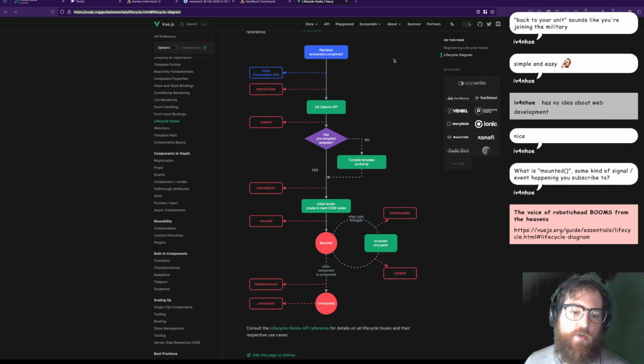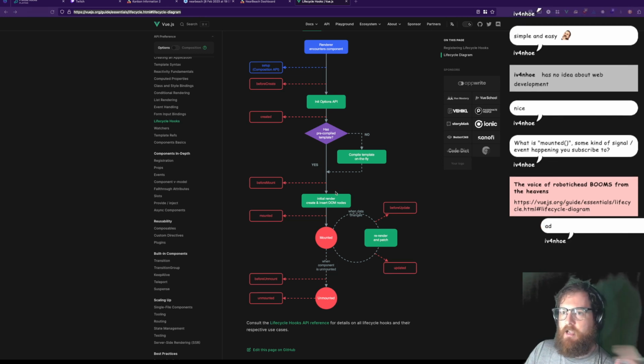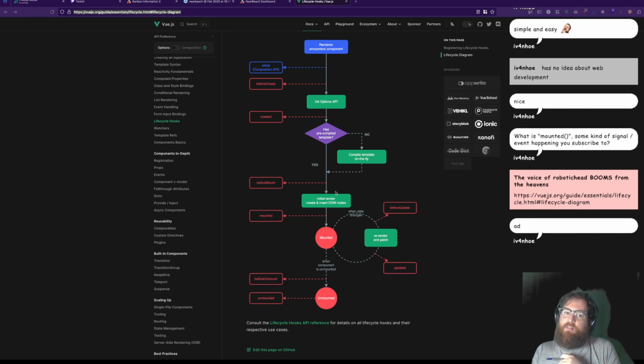So you got the render components, you got the initial API, you got all this sort of stuff, you got the initial render. So when it hits mounted, that's when it runs that particular function or method, whatever you want to call it. So essentially I've fed in the component all the data, and now once that thing has mounted onto the screen, it will run what's in there.